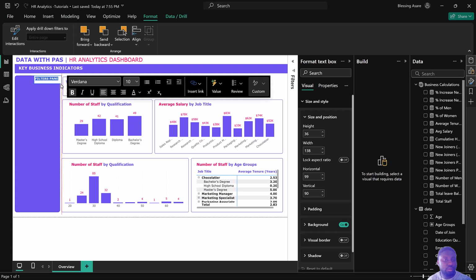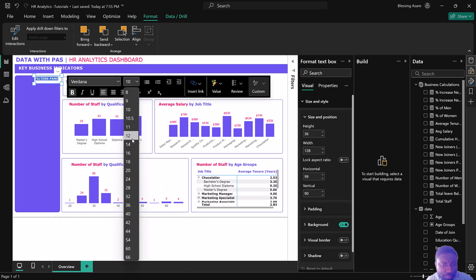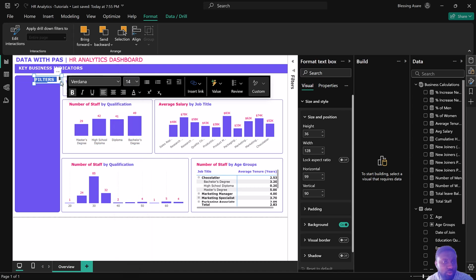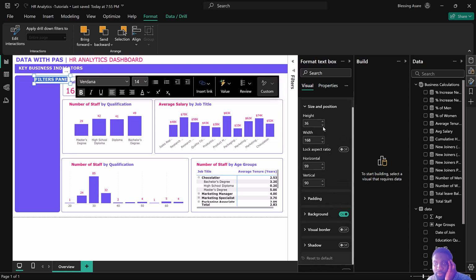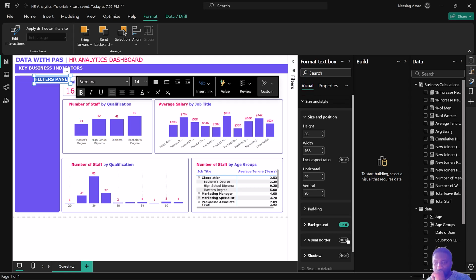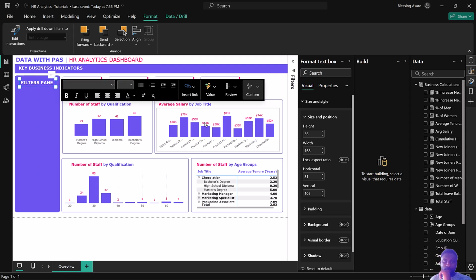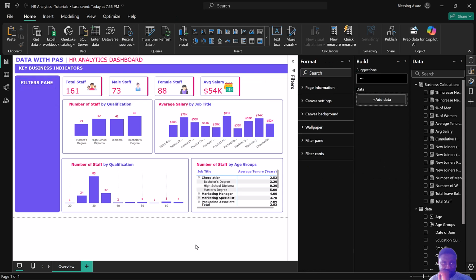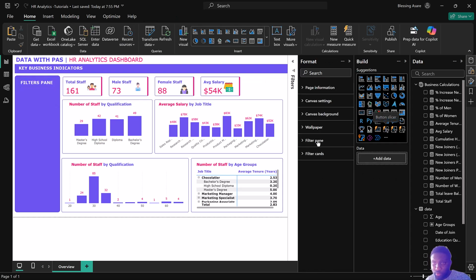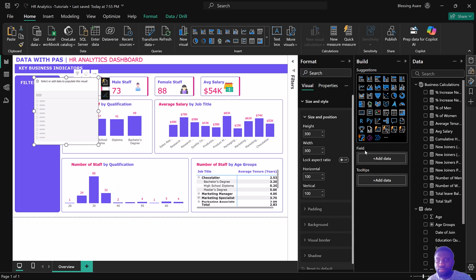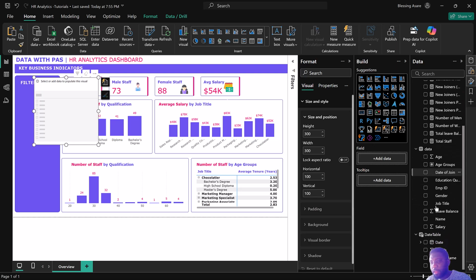Now let me change the font size from 12 to 14. Then I come to search, come to the format, and I turn off the background. Okay, and then we come here, we have the filter pane. So now we are going to add our filter. Come to our button slicer, and over here our first one is the gender.